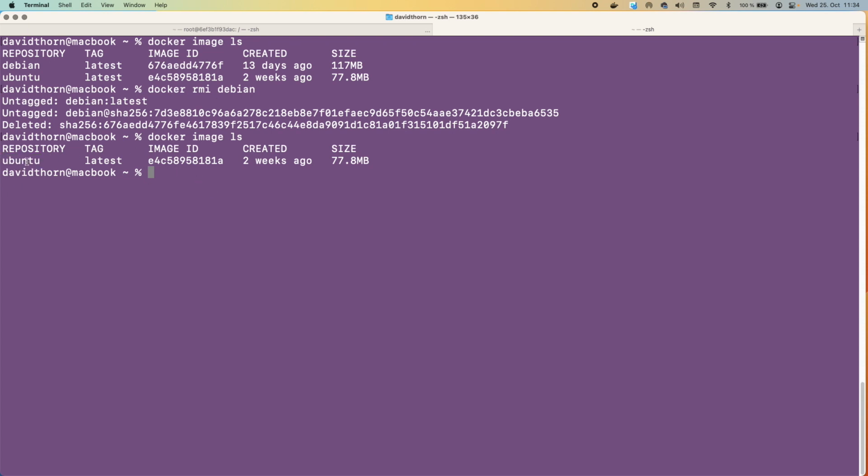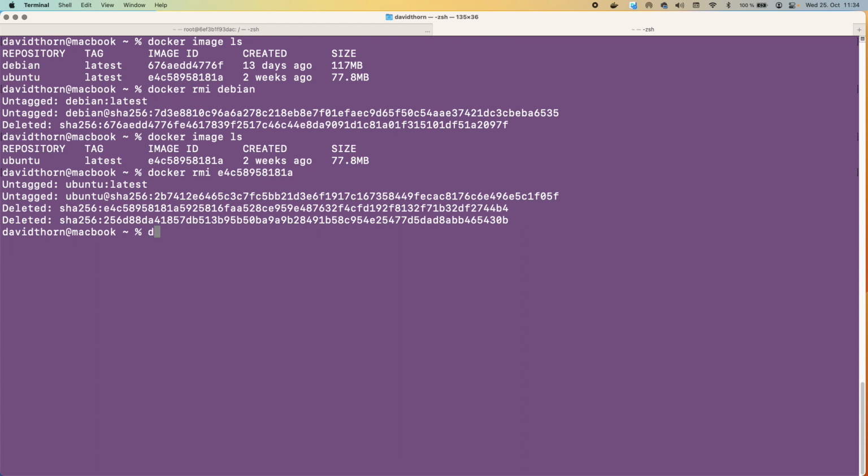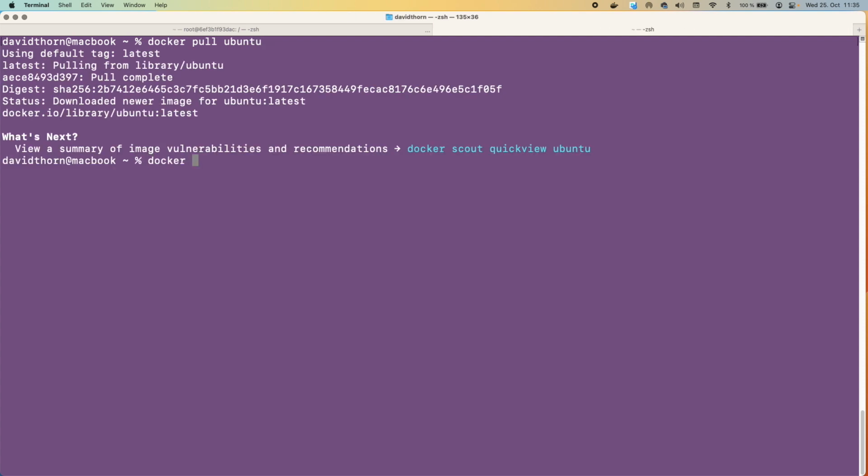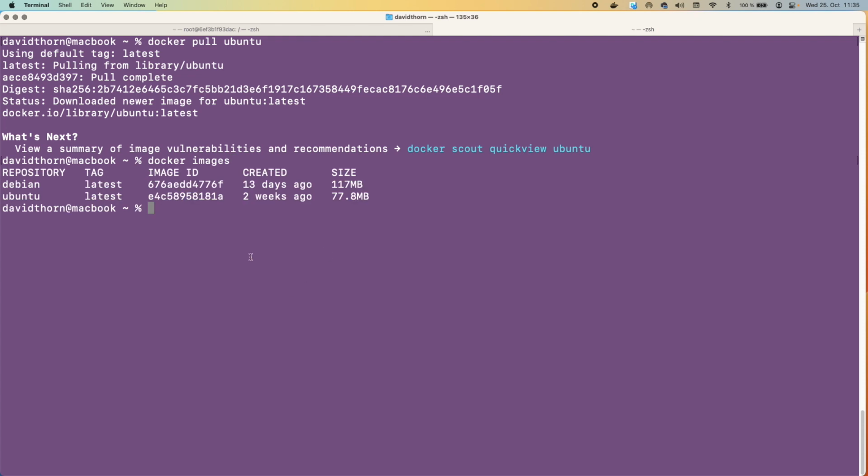If we want to remove Ubuntu, but just use the image ID, we can do that too. We'll just say docker rmi, and we remove that image. And now we can say docker images, and we can see there are no images now installed. So if we now go and pull Debian once again, and we also pull the Ubuntu image once again, and now we have a look at all of the images that we've got, we can also delete any of these images.